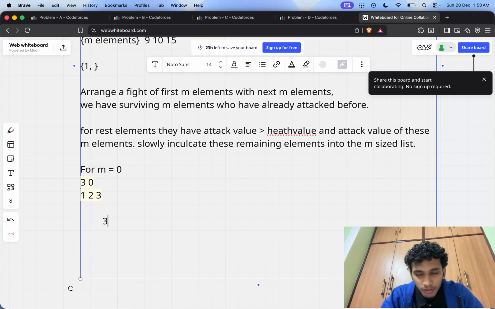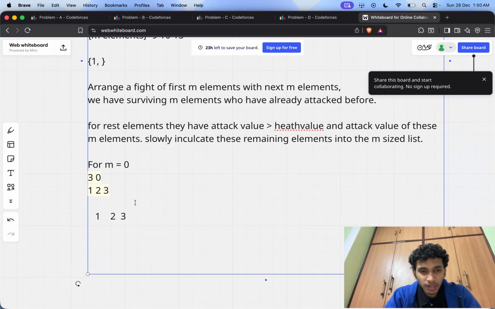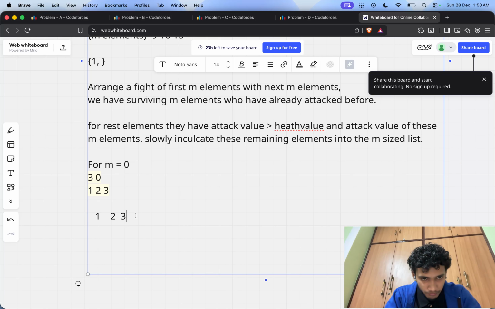We started with 3. We came to element 2. Can we kill 3 using 2? No. So move forward. Can we kill 3 using 2 and 1? Yes, we can. So use both of them to kill 3. At the end, 3 will also be killed. And because these two are fighting an element with higher attack value, these two will be killed as well. So this is also a good scenario.